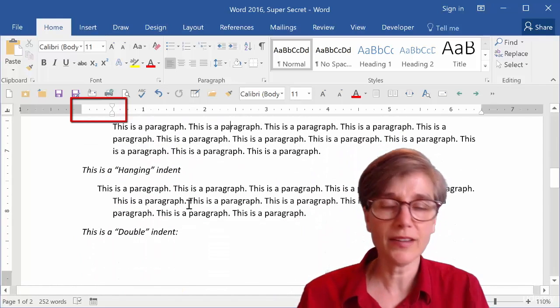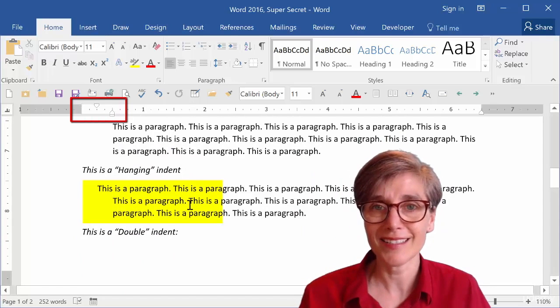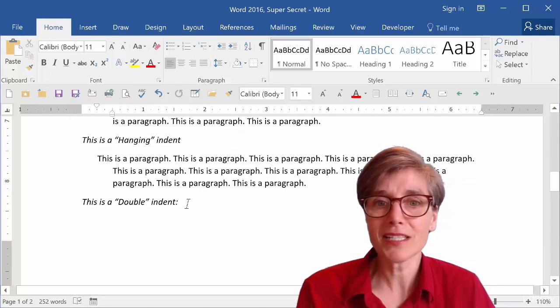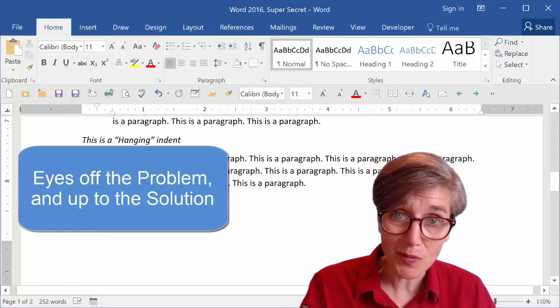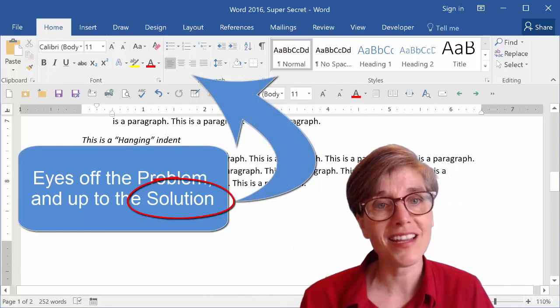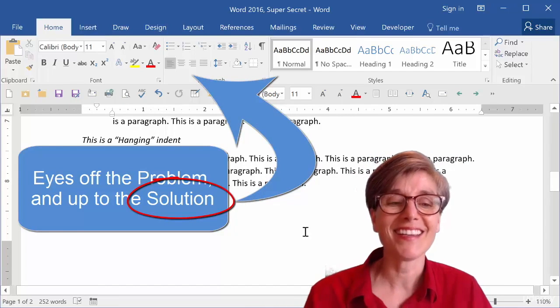Okay, I'm going to scroll down. Let's go to the hanging indent. See what that one looks like? There it is, hanging indent. Do you see what happens? I don't have to sit and figure out what happened. It's telling me what happened. Just get your eyes off the problem and up to the solution, and you'll be able to handle whatever problem comes your way. All right, thank you.